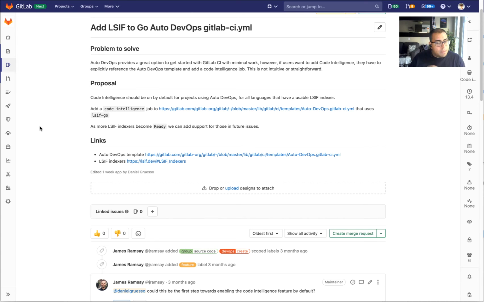That's where we're starting, since it's the indexer that's ready to go and has been tried and tested. So for all of those projects that are using Auto DevOps and the Go language, you're going to be able to get that code intelligence right out of the box. It's our first step to add support for Auto DevOps. As those indexers become more mature and we have more ready support for those languages, we'll be adding those to Auto DevOps as well.